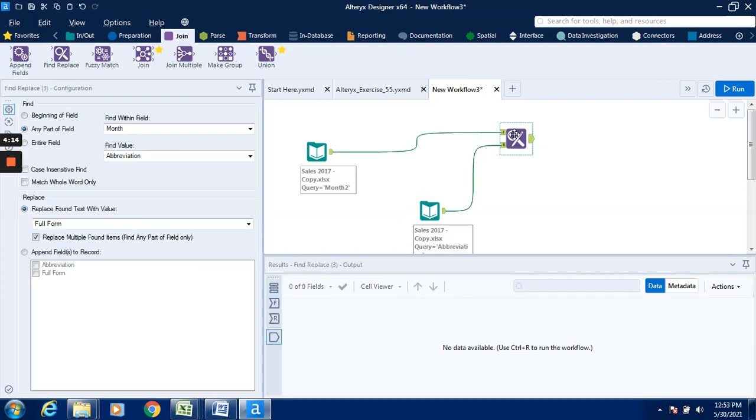It is not as simple as in Excel, where we find it in the toolbar menu bar. The Find Replace tool is available in Excel, or we can use Control F. But over here we have to specify. We have to specify that within the month, we use this particular find abbreviation, then replace it with the text value of full form.